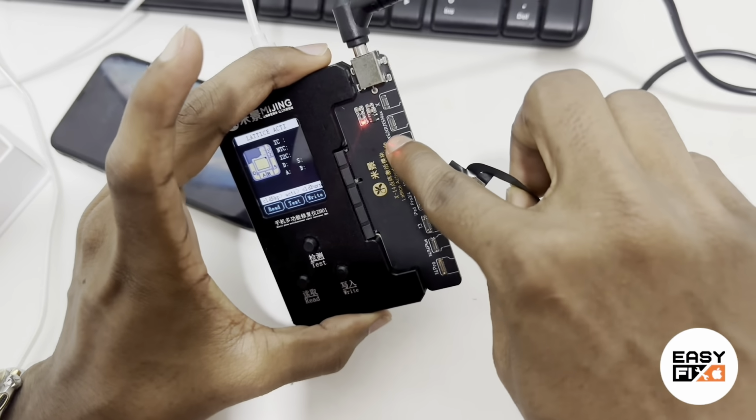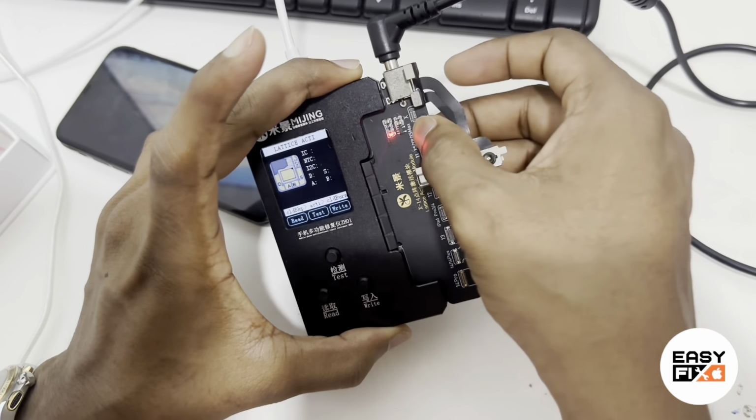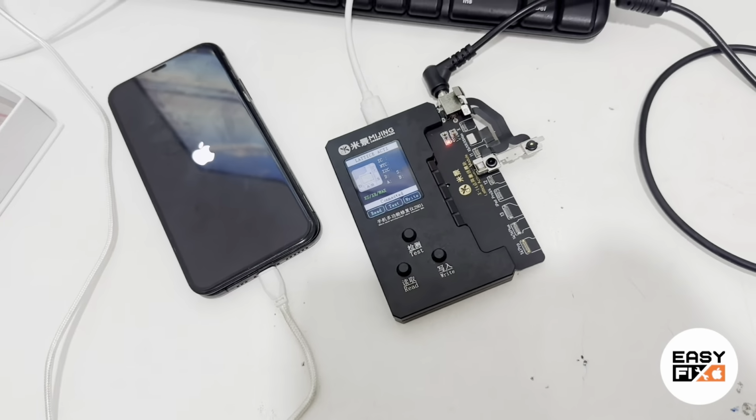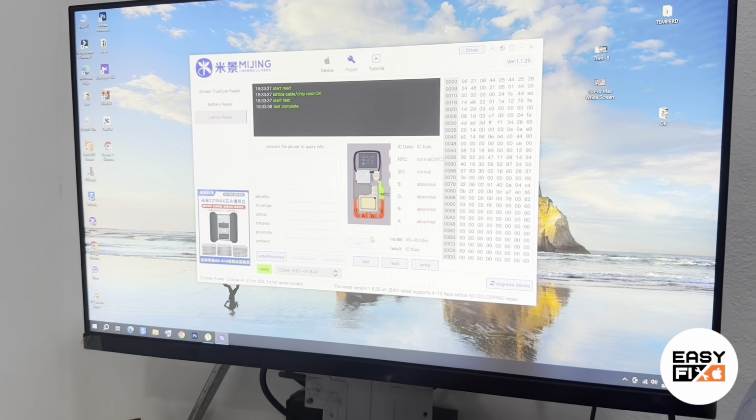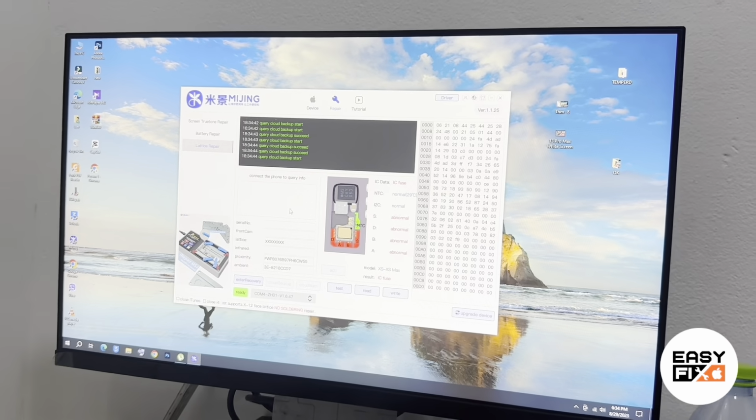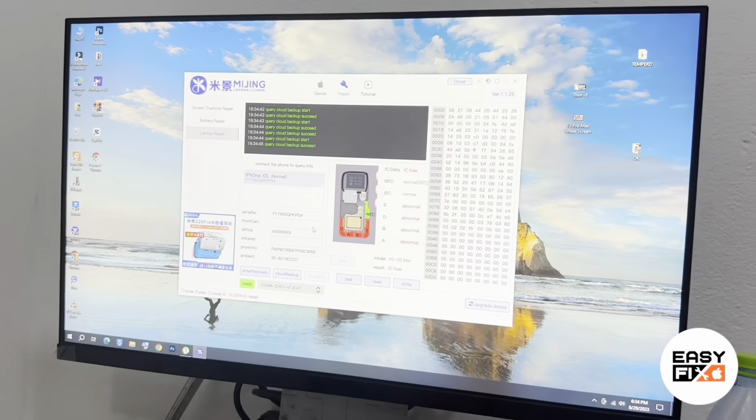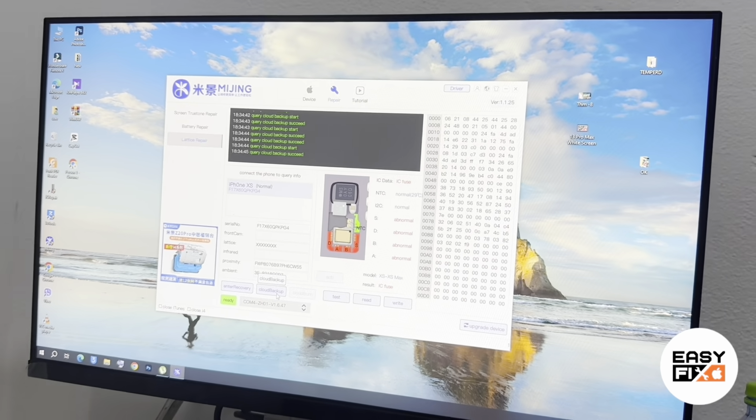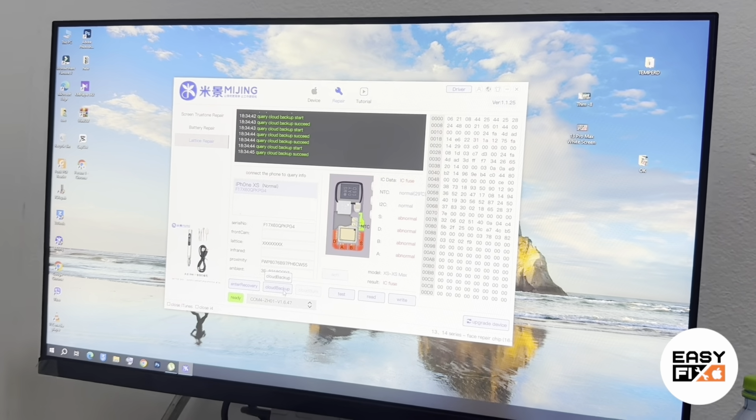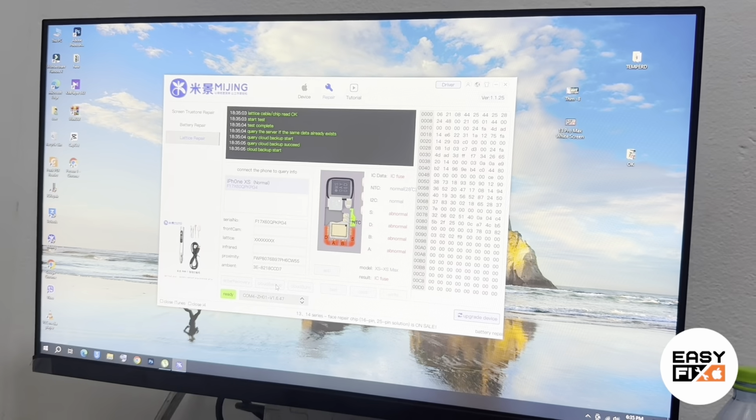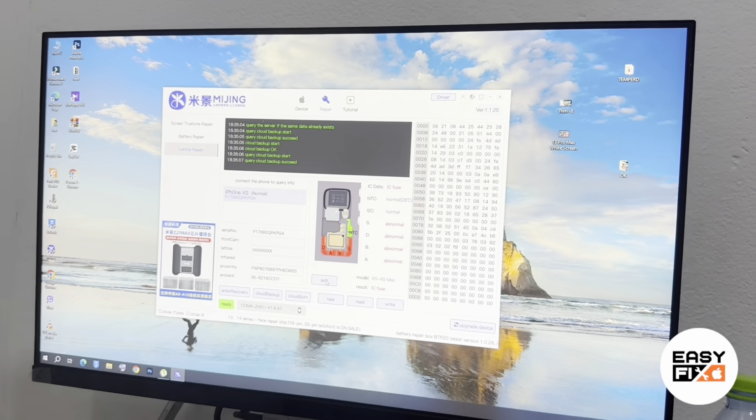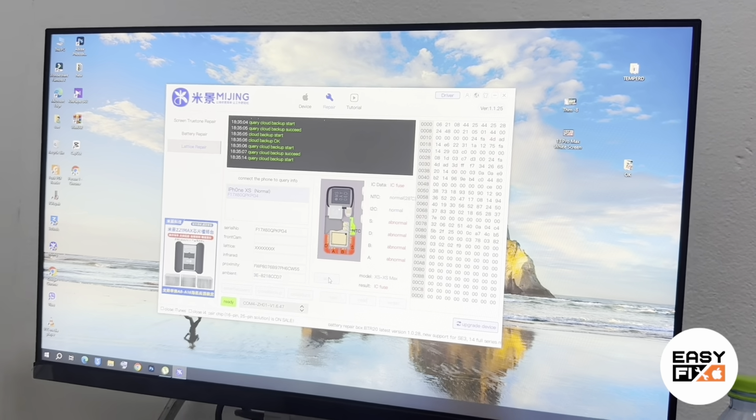Connect the Face ID to the Face ID tool. This tool will copy the Face ID data. The tool is connected to the computer software, which copies the Face ID serial and Face ID data. Face ID data is collected.